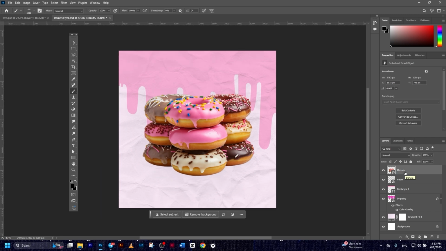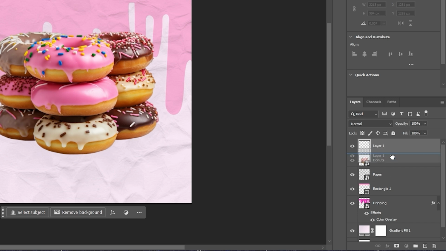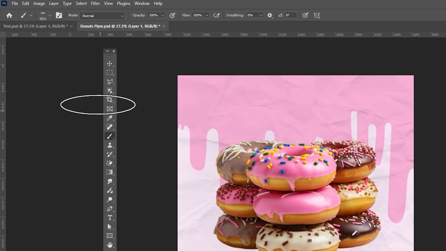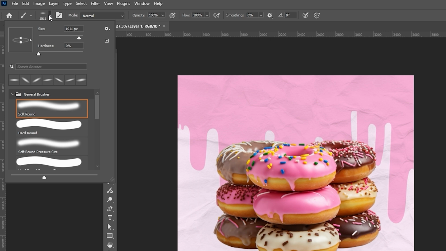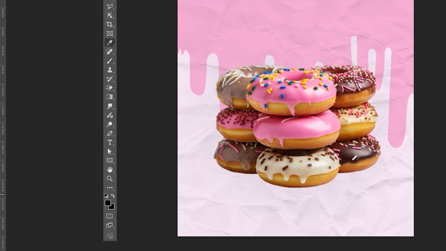Now I want to add a shadow to the main subject. I create a new layer and drag it down. To put the shadow on the main subject, I use the brush tool, this one, and I go to general brushes and choose soft round. I need to change it a little bit. Opacity I put 100 and color is black.